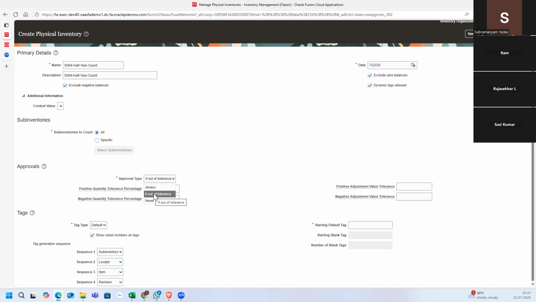If it is out of tolerance, we will set up a tolerance limit here, 5%. Then within that 5%, it will approve. No need of any separate approvals. If it is beyond that, we need to approve. There is an approve button that will come, so we need to click on that approve button. That's all. It is not going for anyone else's approvals. So most of our companies will go always. Okay.